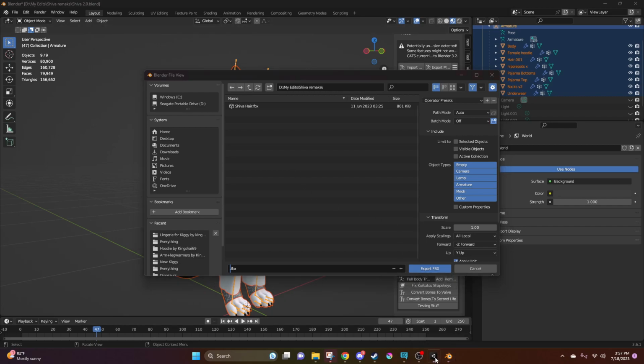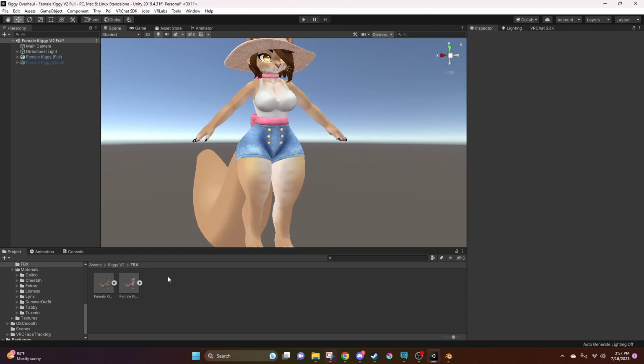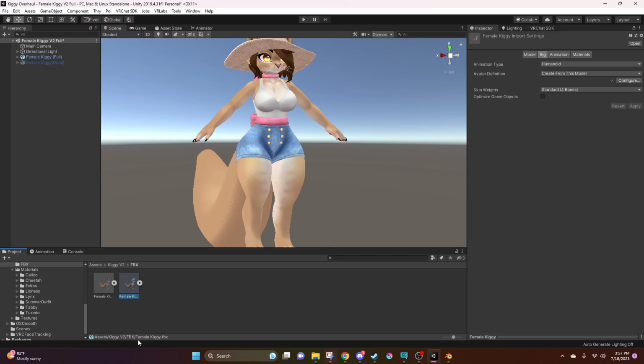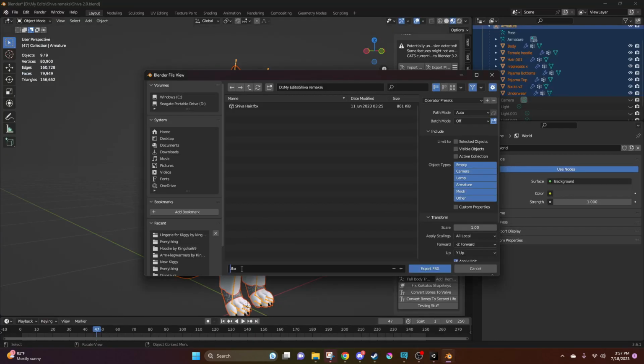So if you go to your Unity scene here and you navigate over to where her FBX is, her file name is called Female Kiggy. You want to name your FBX the same exact thing. So you click on here and you type Female Kiggy. Case sensitive, everything, it has to be exactly the same.